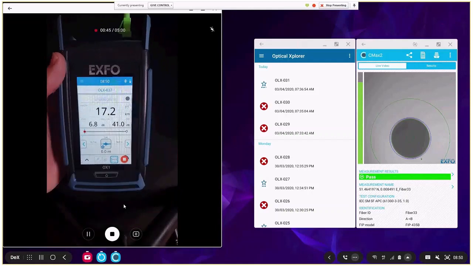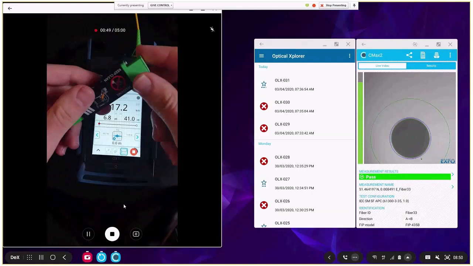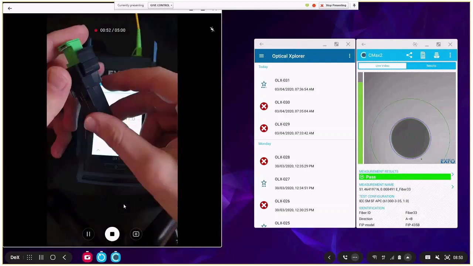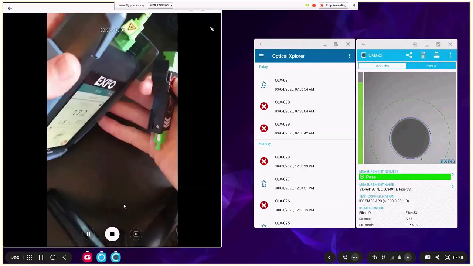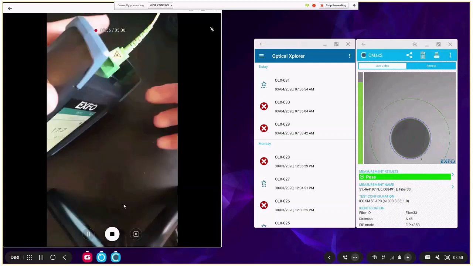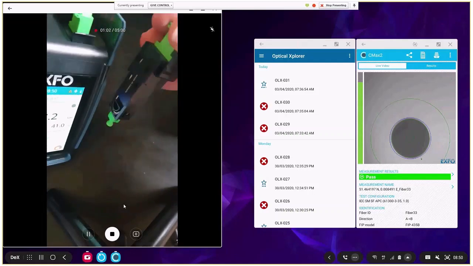While it's doing the test, I can explain this is the new connector. This is the pluggable connector, which goes here on the top. You see that it just slides in. So it would be push-in connector, click-out connector.